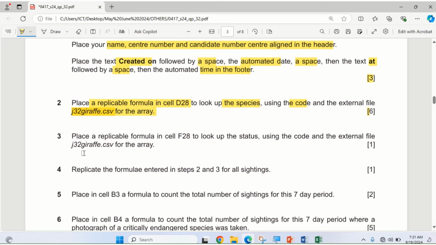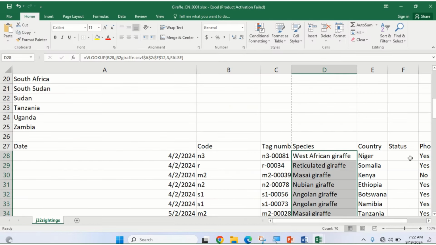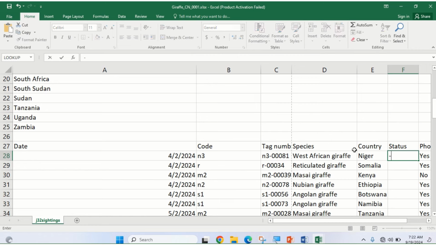Then the next one, number 3, place a replicable formula in cell F28 to look up the status using the code and the external file giraffe for the array. Place a replicable formula in cell F28. So let's go to F28. Let's see what we have there. Here is F28. Okay. And we are using code too. So we are using the same VLOOKUP.